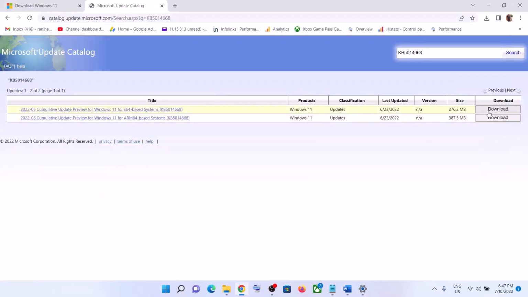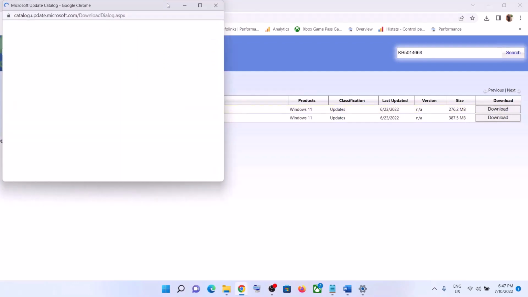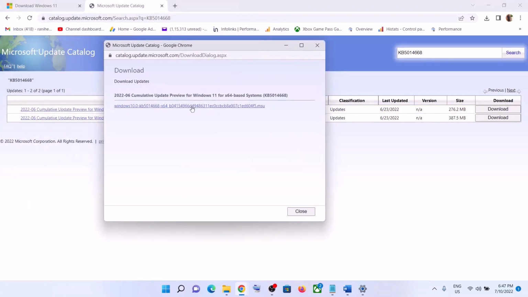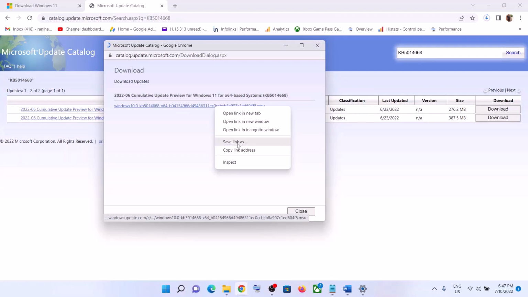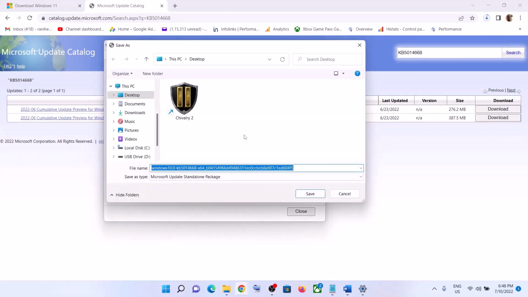So click on Download in front of it. Click on over here. This will open this screen and then click on this hyperlink, and this will start downloading that particular update. Now when you click on it, if nothing happens, in that case make a right click over here and then click on Save link as, and then you can set the location as Desktop and then click on Save.